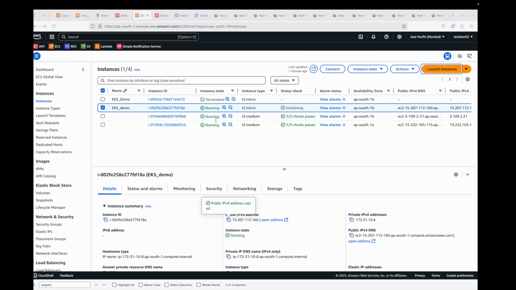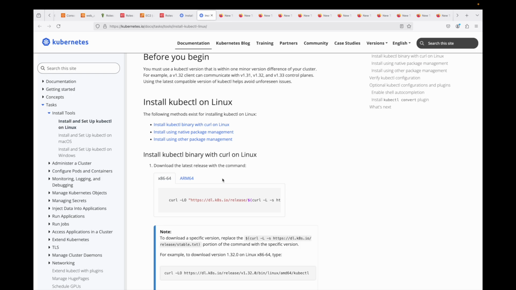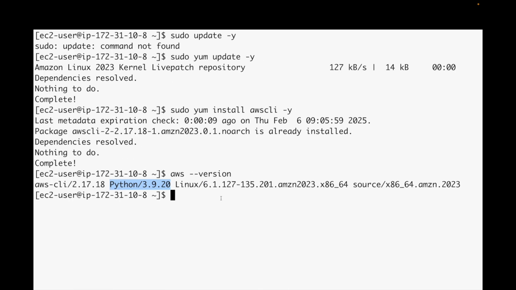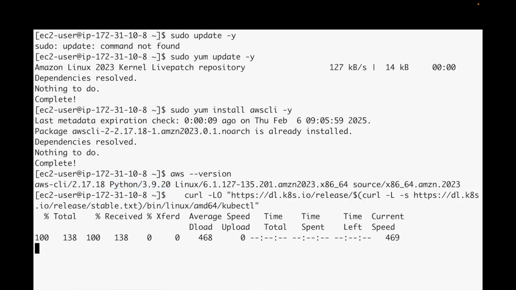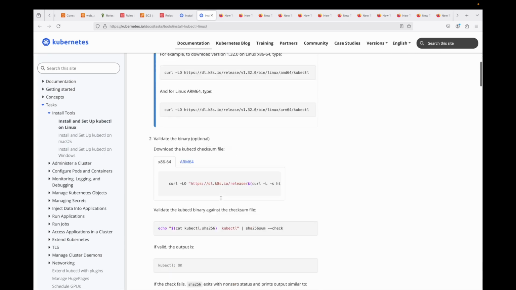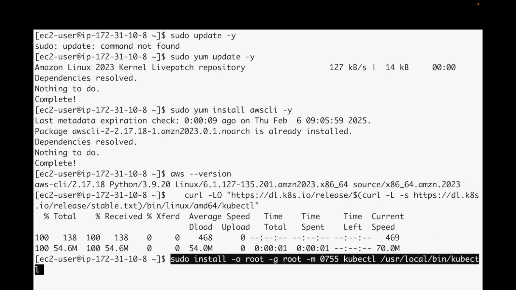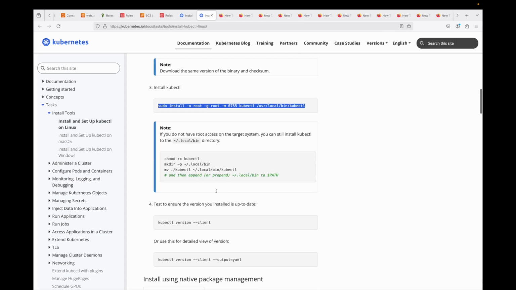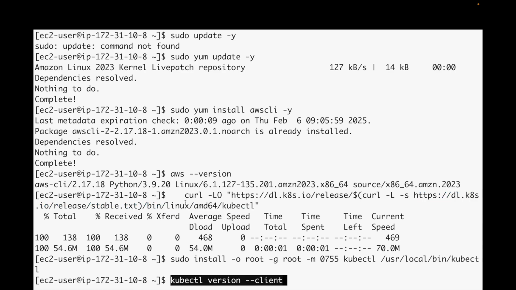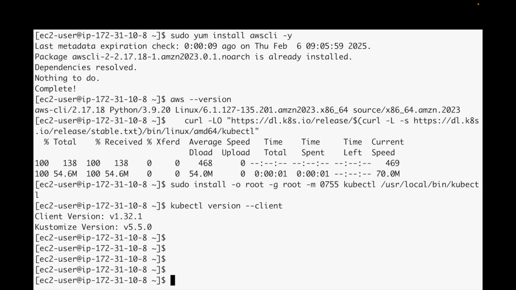Now we will also need the kubectl. So let me just run these instructions here. This will download the binaries for us, and then we will install the binaries. And then we can validate our version, and this should give me the version. So we have our kubectl ready as well. So these are the two prerequisites.